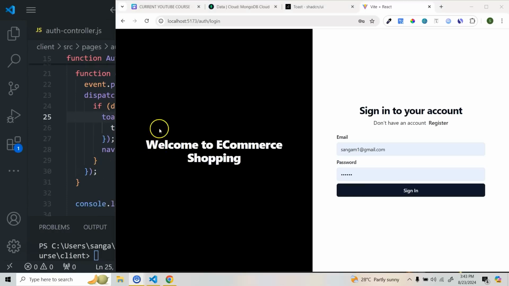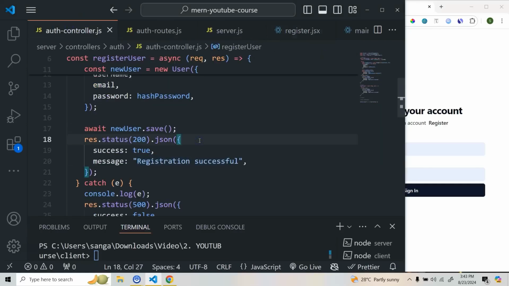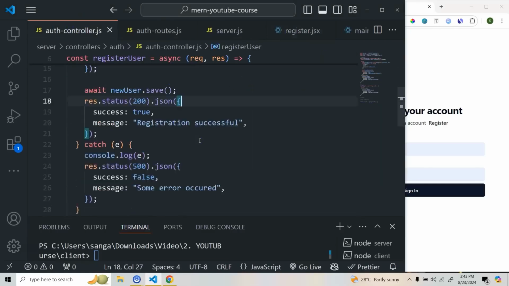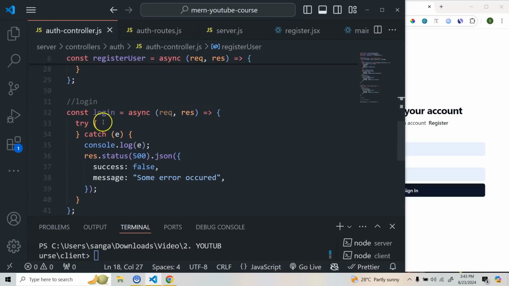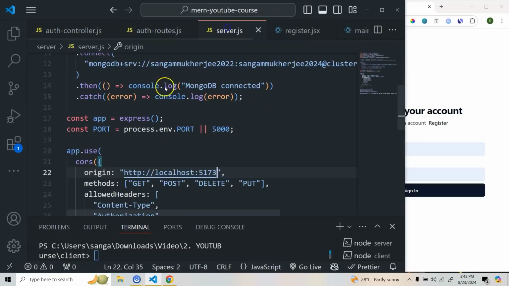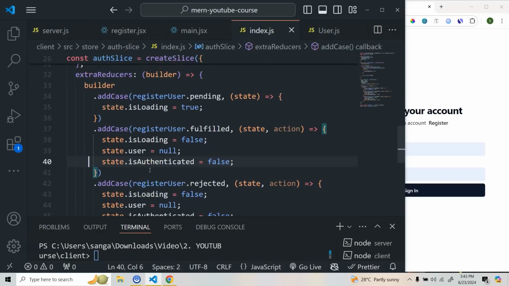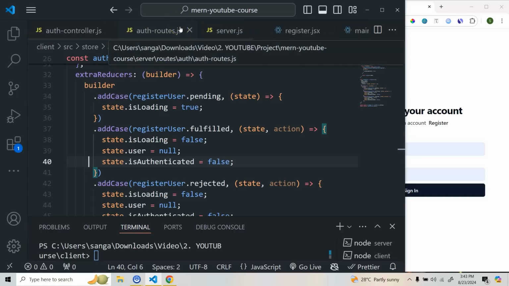Now we will start working on the login controller. Step by step again: first we'll create our controller, then go to routes and use that route, we already use the auth router here. Then we'll go to our slice, create our async thunk, and call that from our component. This is the whole process that we are doing.